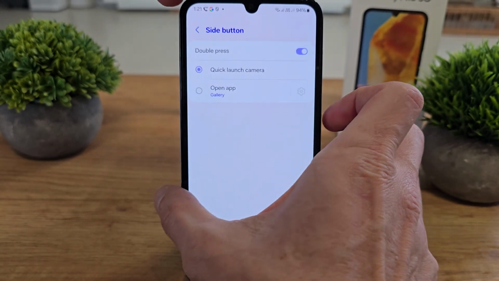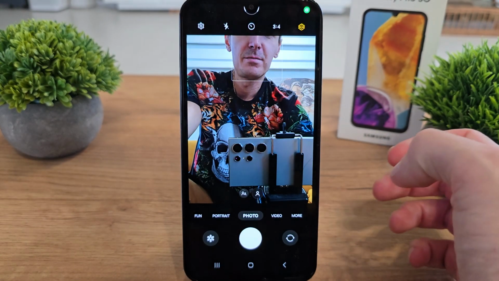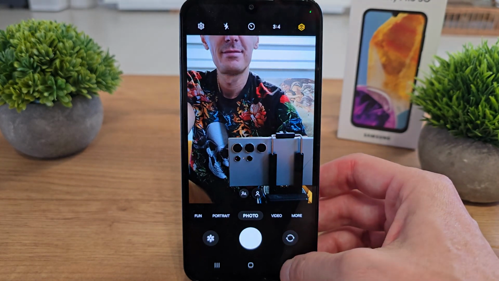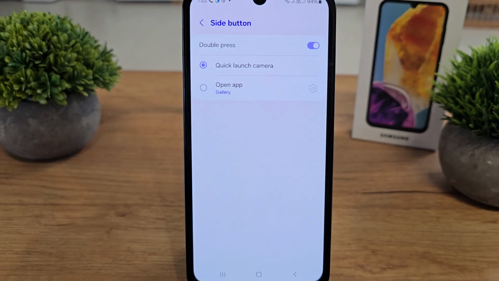Live in camera. Yep, it's working. So, as you see, it's working and it's good.